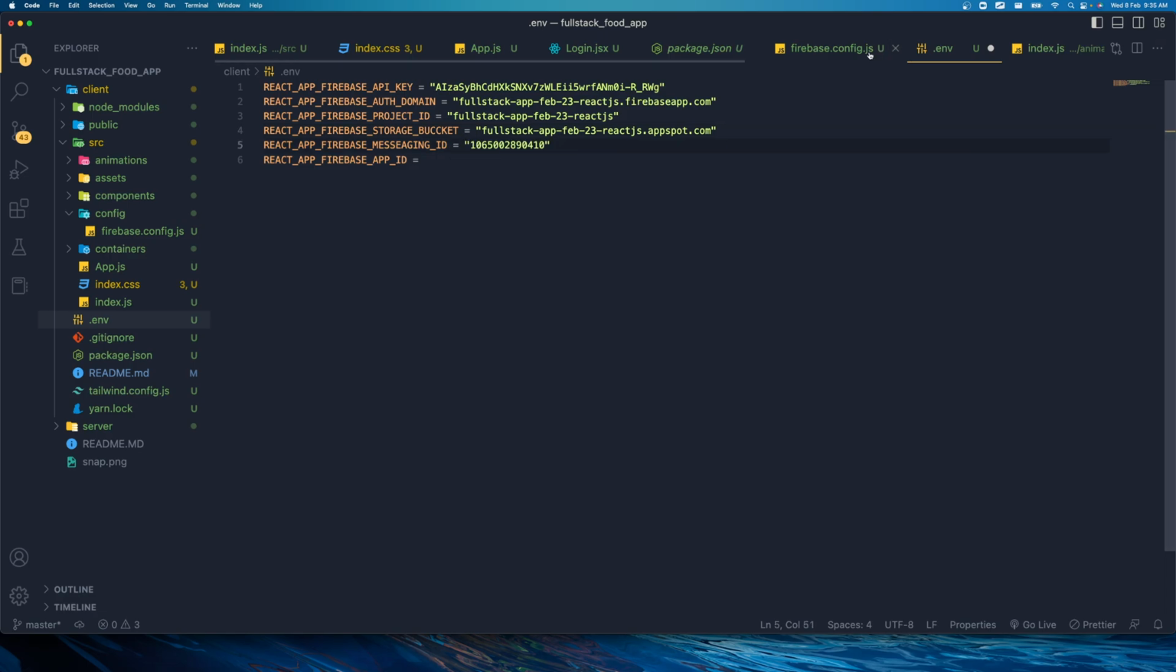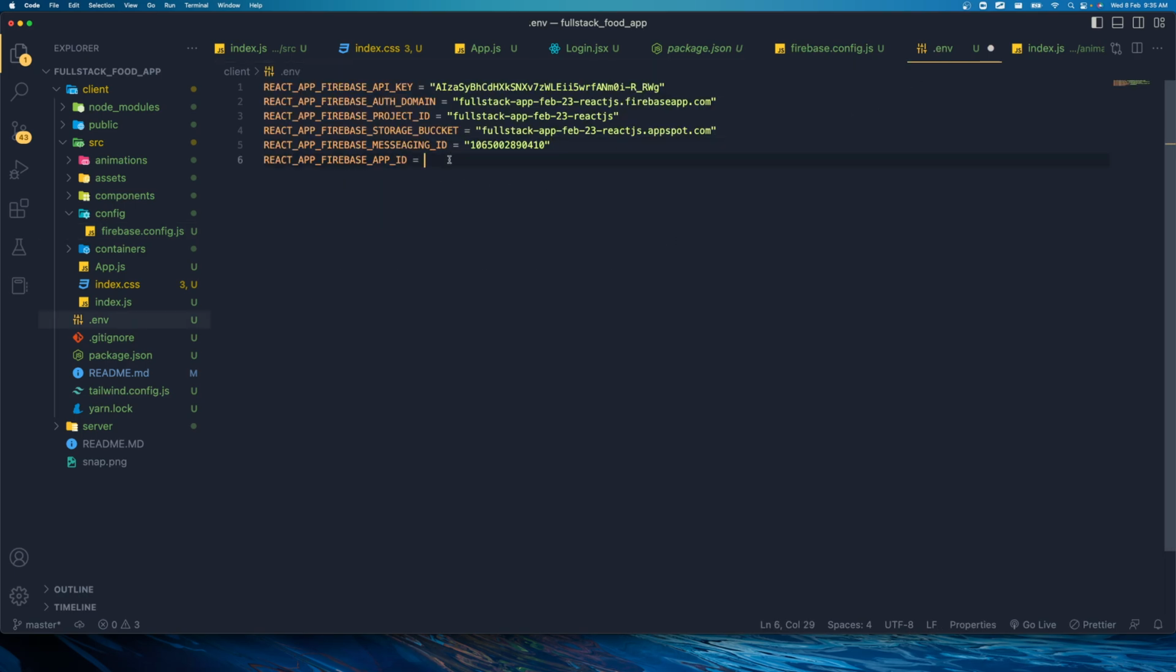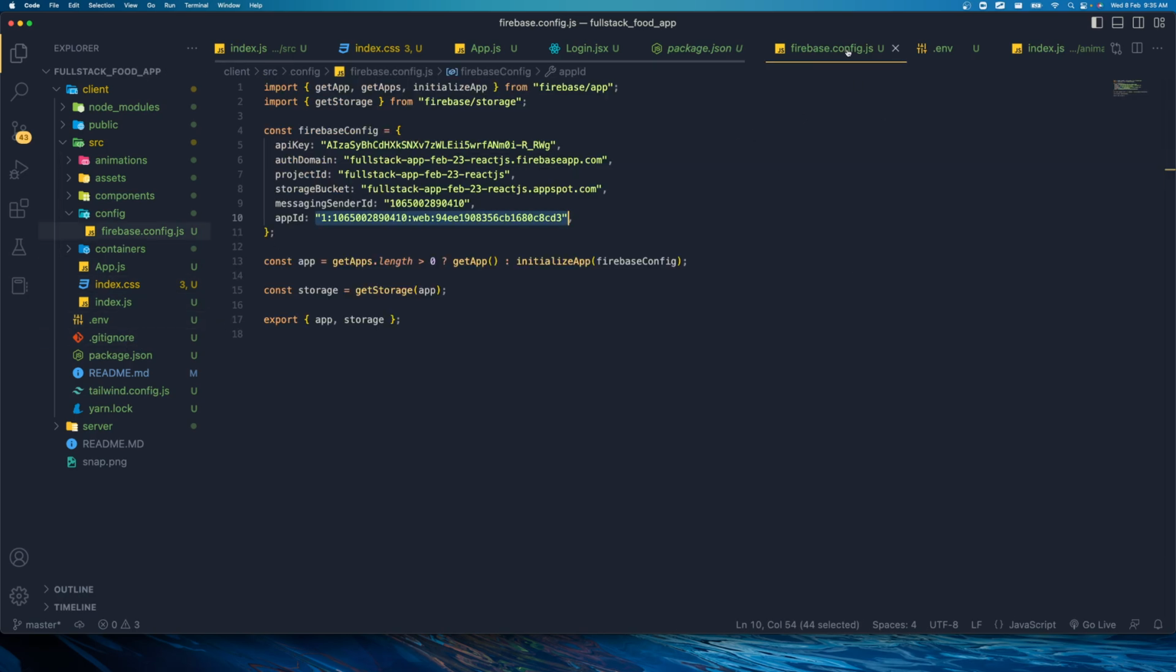paste it over here. This is to avoid pushing all these keys publicly to your GitHub account, so we should avoid that. That's why we are putting all this in the environment variable, and inside the .gitignore file we will ignore this environment file to avoid uploading it.